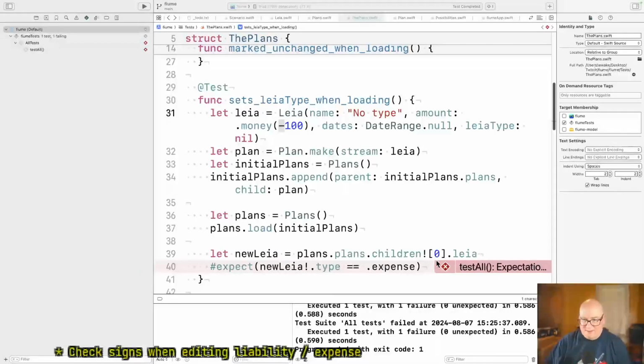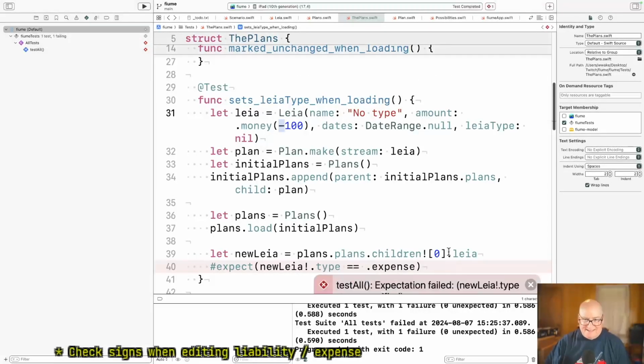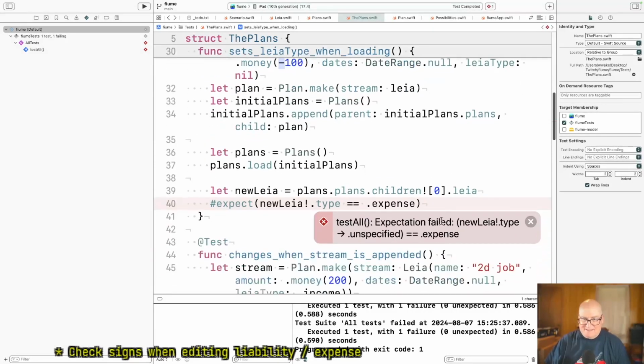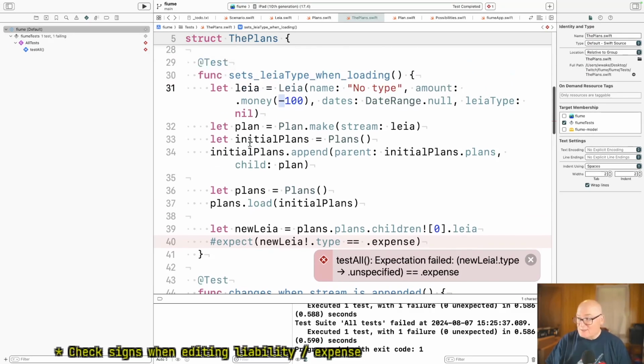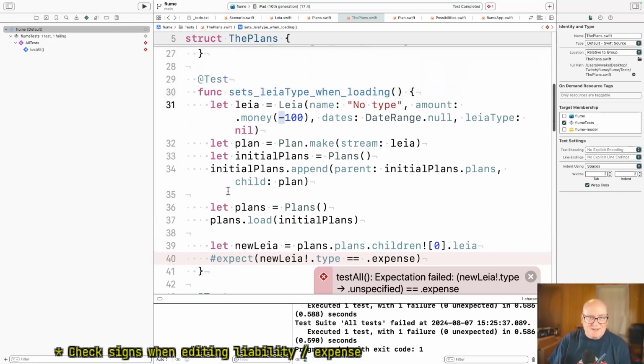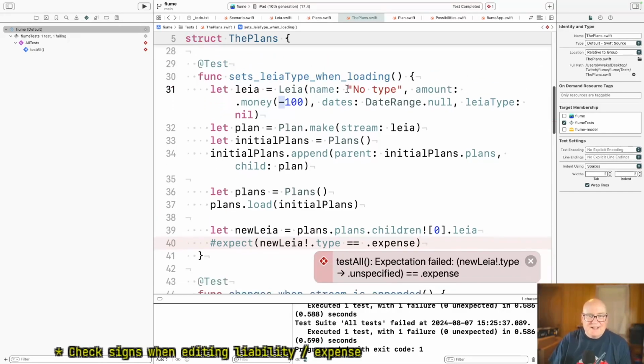Welcome back. All right, we have a failing test. We expected to get expense, and it came back unspecified. I don't know what's going to happen when we get our relatives, because there's really 5 situations. This relative thing is burning us. Okay, well, let's get this one passing and see where we go.